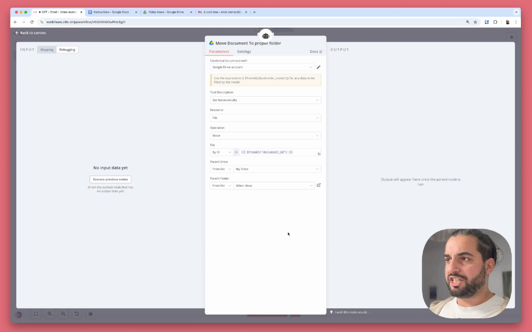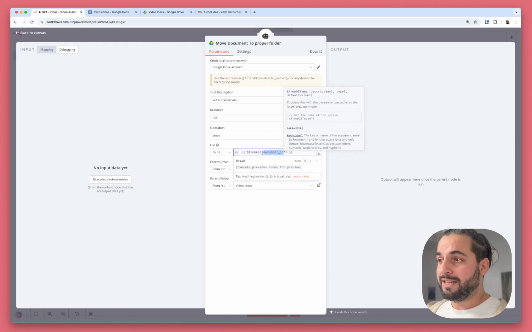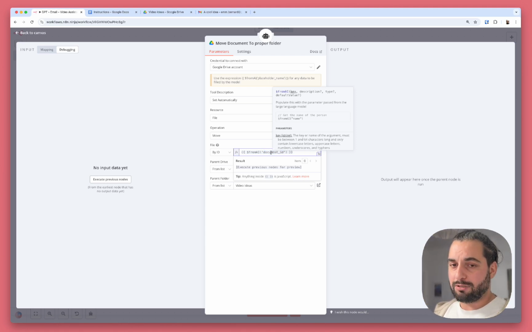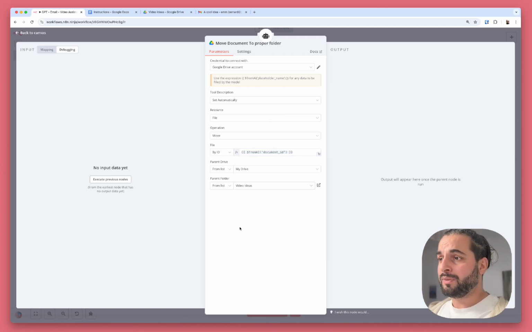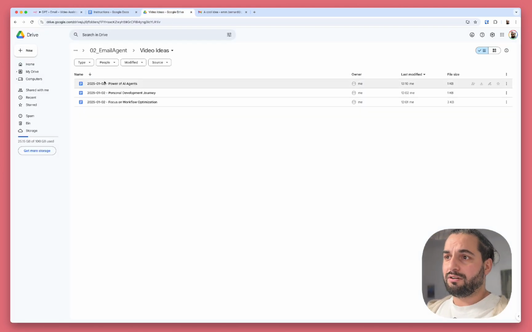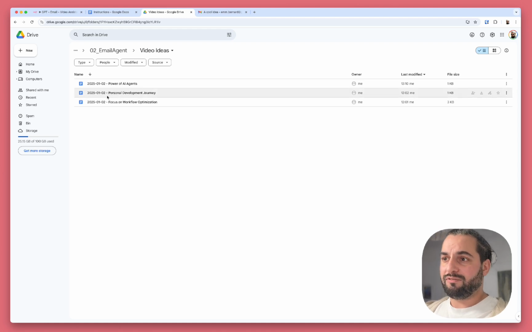The second tool, which is, you understood, not necessary, is to move the document to the proper folder. So we choose File, Move, and here we ask the AI for a document ID. Same as before, because it's set automatically in the description, it will be documented and the assistant will understand that he has to pass the document ID as a parameter here, and it will be used here. Then we choose the parent drive and we choose the proper folder. We want to put it in the folder video IDs. So here all the IDs will be placed in that folder with the date and the name of the ID.